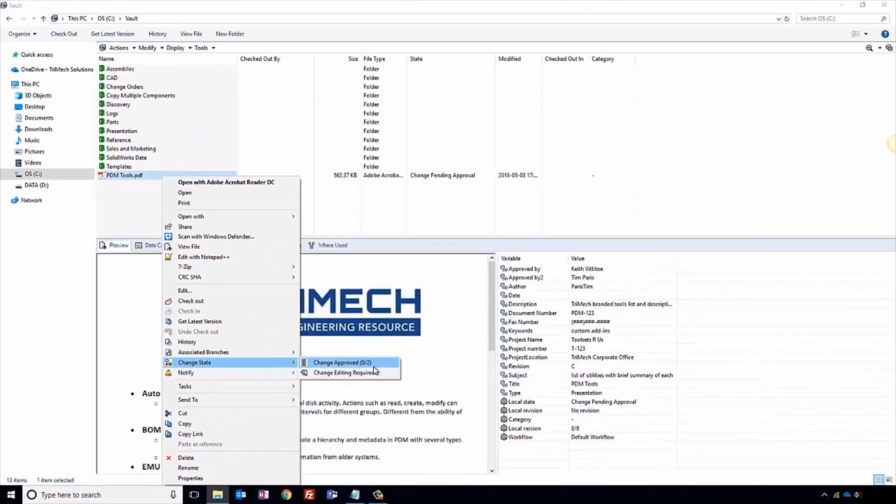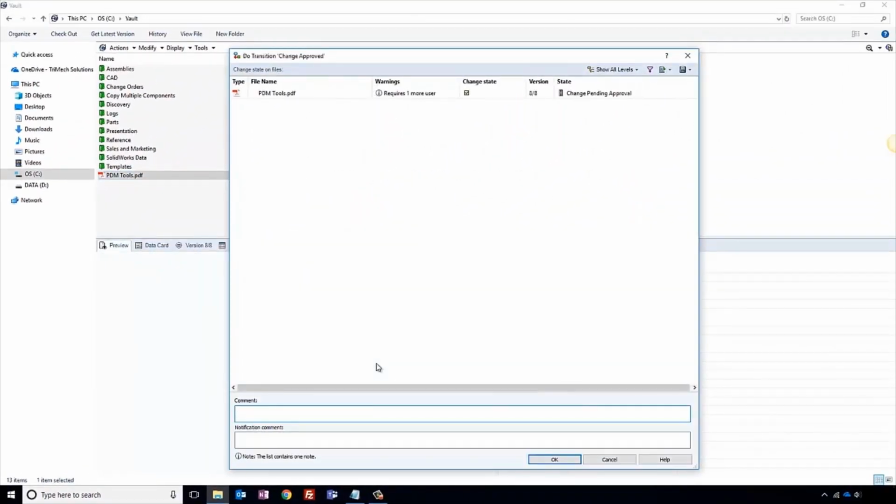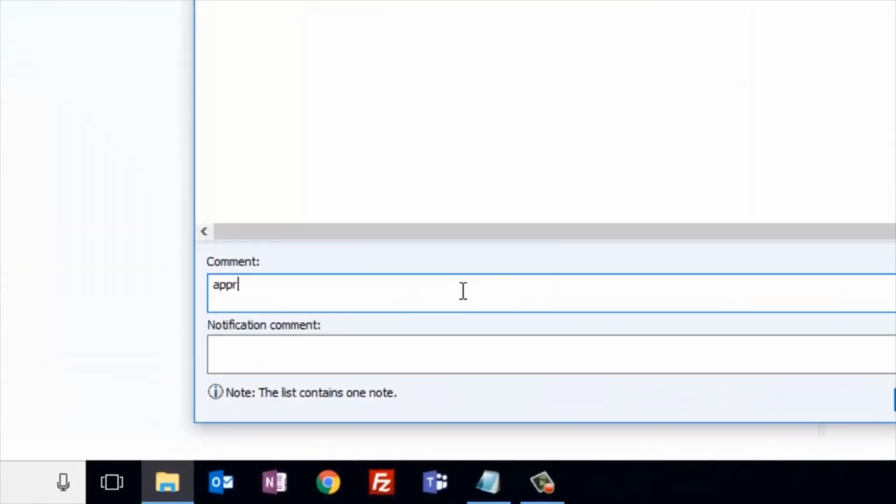In the transition dialog, it's clear that he is not the only required user in this process. Keith adds a relevant comment for the file's audit trail, and then an additional notification comment for the other teammates who will soon be involved.